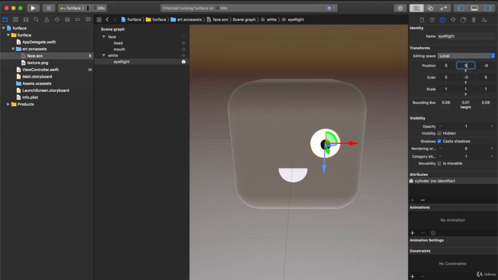So if I do 0, 0, okay. And that, oh, is that the pupil? I got it wrong. No, that is the white. Good. And this just needs to be pulled a little bit, like so. Eye right. Why is this? It is. Oh my god.